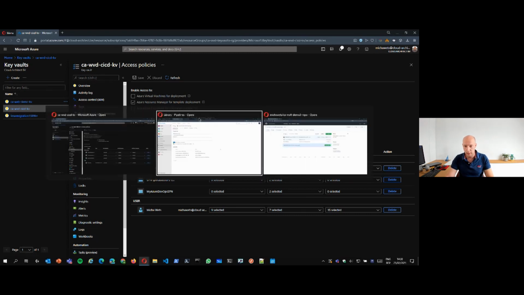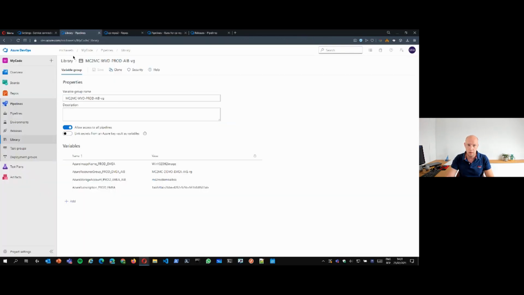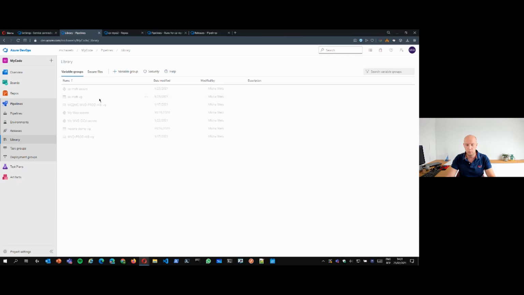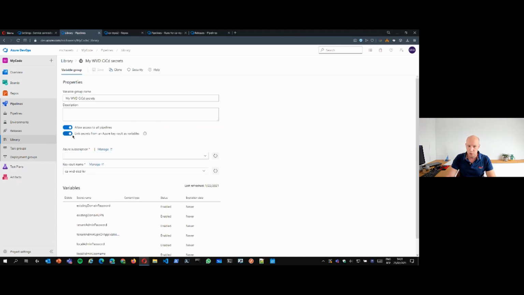And if we go back into Azure DevOps and we go for a variable group, then you can see that I have a second type of variable group over here. And I have the option link secrets from an Azure Key Vault as variables enabled. If you enable this, you get to select a subscription. I selected my SPN, so my service principal, my service connection.